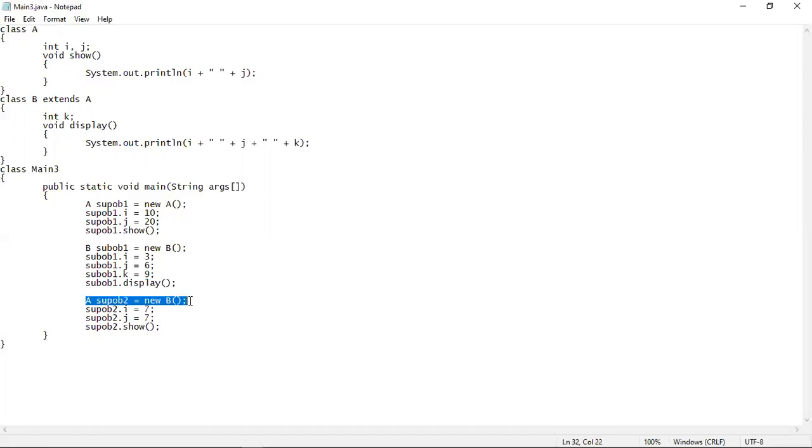Next, we have written another statement, which is a normal object creation statement. It seems like a normal object creation statement, but it's actually not. Here you can see that subob2 is the reference variable of class A, but the object that has been created here is of class B. So this is the line where the same concept is being implemented, which says superclass reference variable. Let me write it down for you once again.